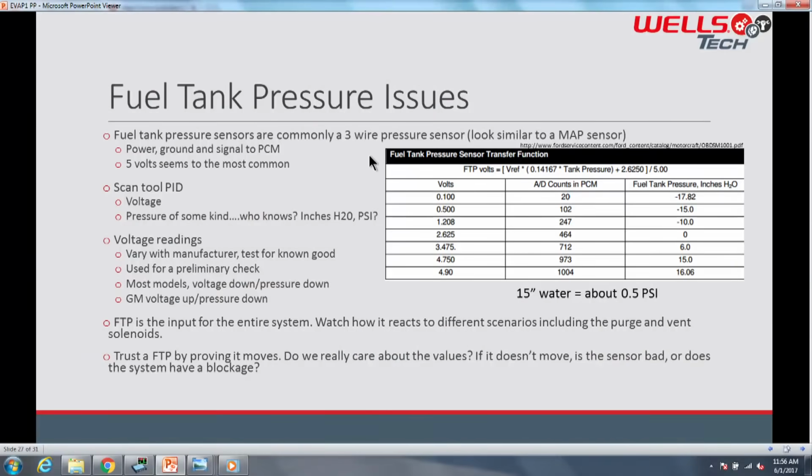Fuel tank pressure sensor issues, less common. We don't really see it all that often. Scan tool PID, you'll typically see a voltage reading and some sort of pressure, inches of water, PSI, inches of mercury, something like that. I found this nice little graph here. So on our Escape at 4.9 volts fuel tank pressure, we are reading 16.6 inches of water. And just for reference, 15 inches of water is equivalent to about half of a PSI.